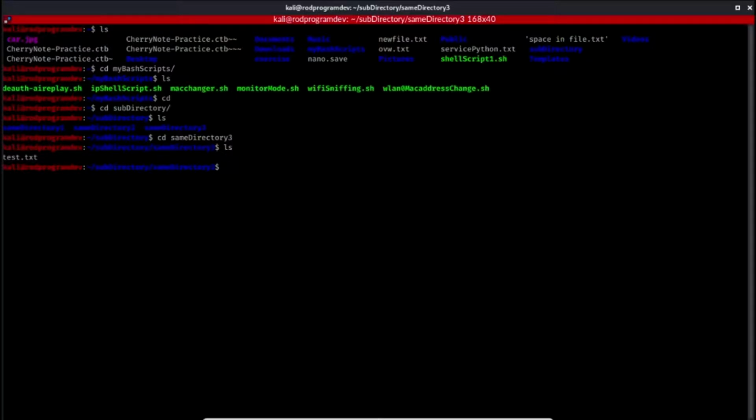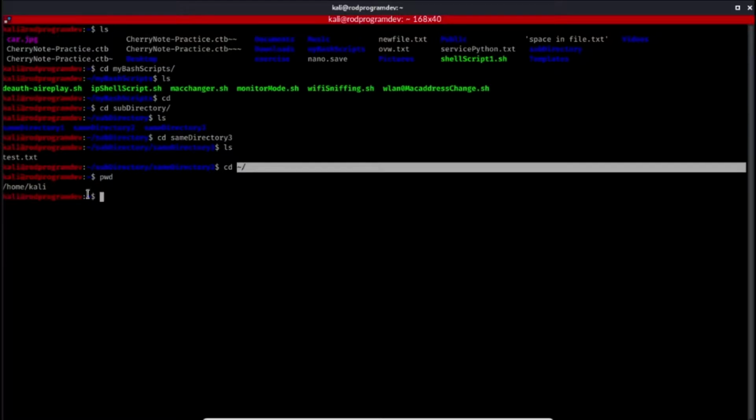And if I want to go back to my home directory, again, guys, I will be using the command cd tilde then forward slash, and you will see it navigated our location back to the absolute path of the home directory. So that's a quick way for you to get back to the home directory.